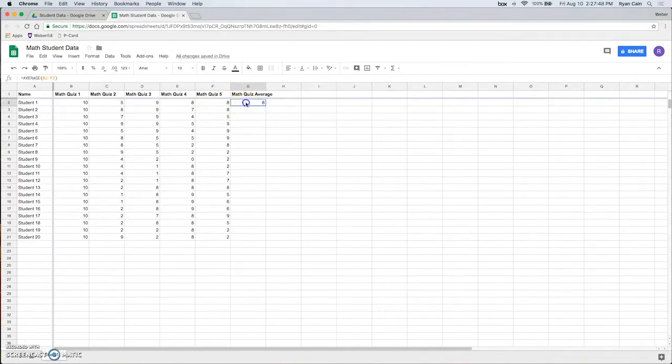Okay, so for this first student, we can see their average is an 8. Now, just like we used the fill command before, we can use the fill command with a formula. We can apply this to the rest of the rows. Okay, so now we have averages for each of our students.